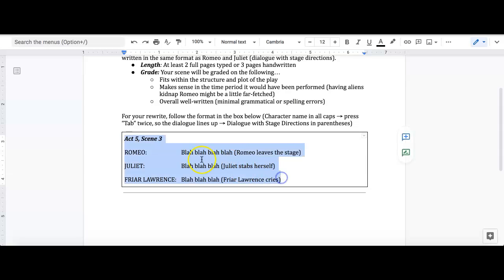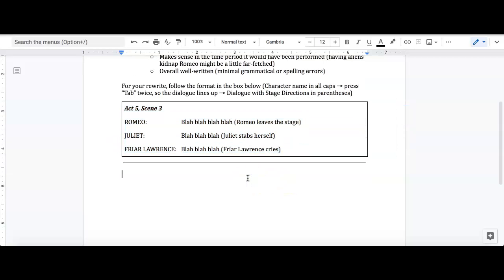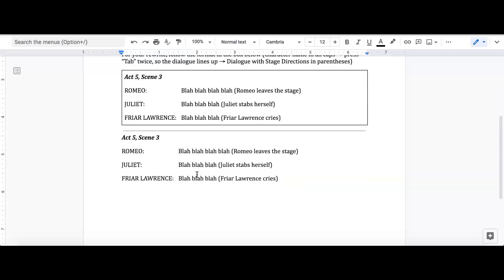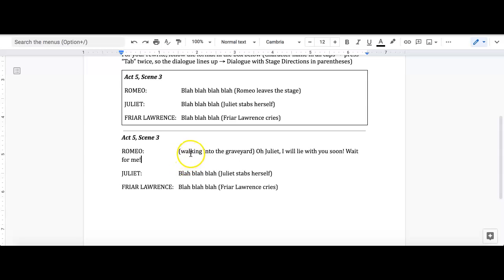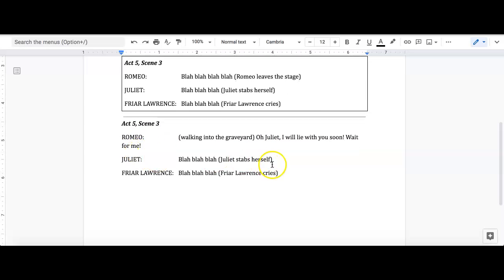To get started, I would just copy and paste what I gave you right here. Highlight it, Control C for copy, come down here, Control V for paste, and now you have the format for what you need to do. Let's say Romeo comes to the graveyard first. Let's say Romeo says, walking into the graveyard, "Oh, Juliet, I will lie with you soon, wait for me." Then Paris would be the next one to speak.